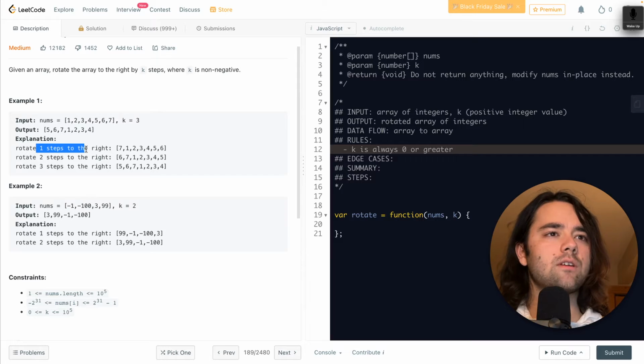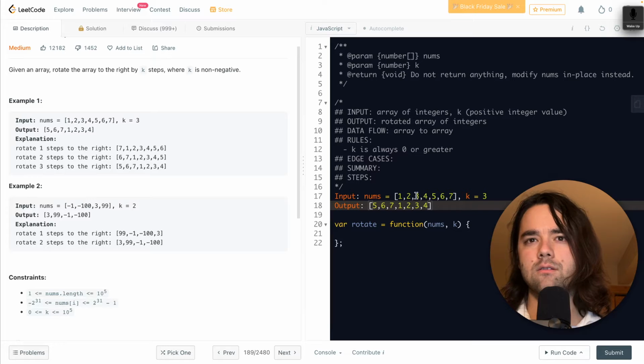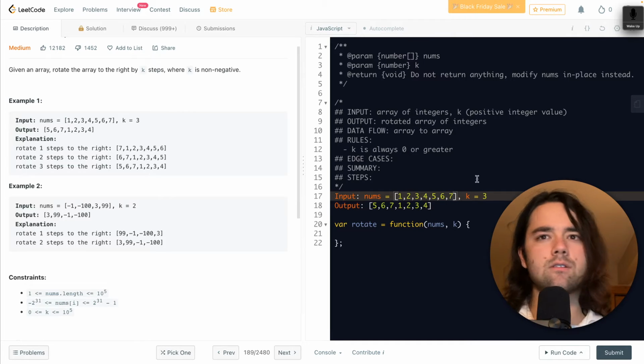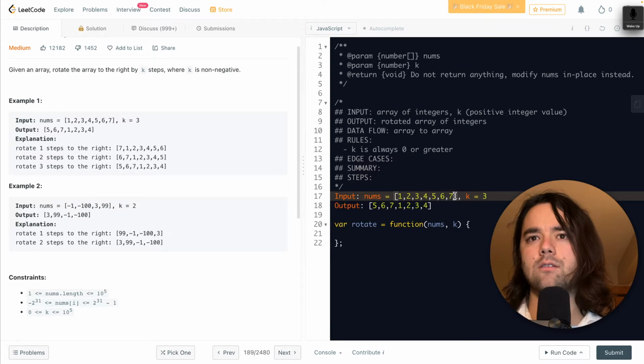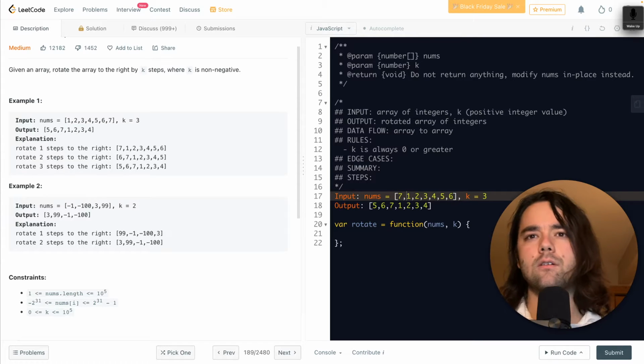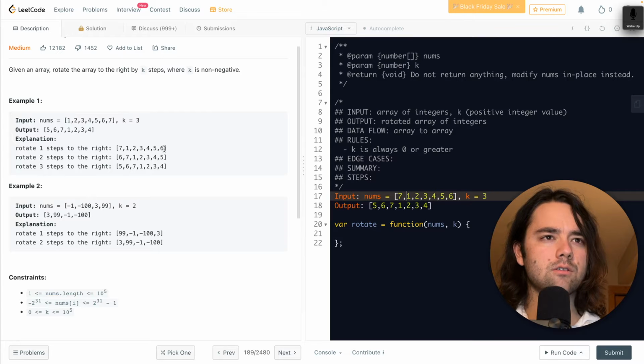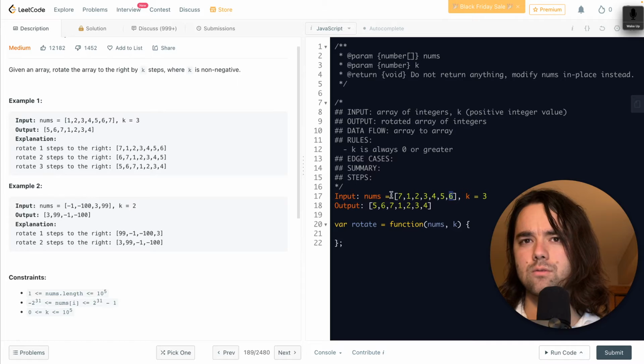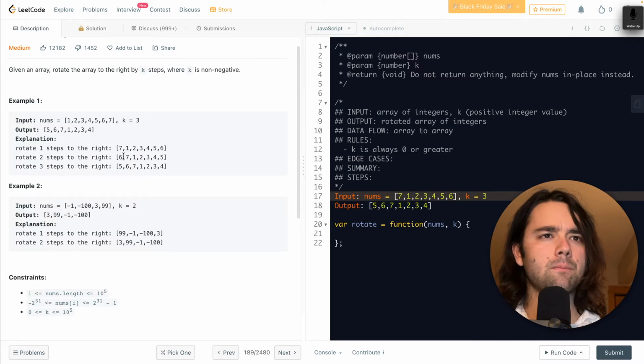So rotate one step to the right. So from, I guess, okay, so from this, we're rotating one to the right. So looks like the 7 is being moved to the front. Okay, so that's one move, one rotation. All right, and then another rotation. 6, 7, 1, 2. Okay, so then the 6 is moved to the front. Okay, and then the 5 is eventually moved to the front, and so on. Okay.